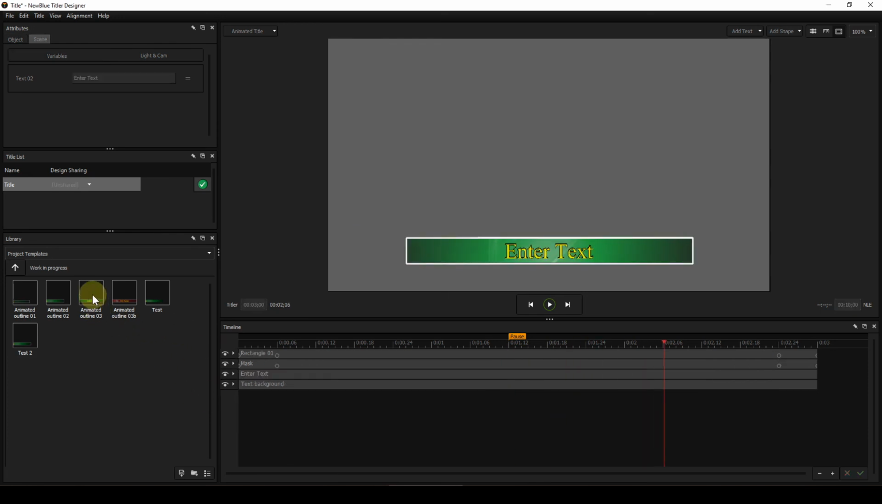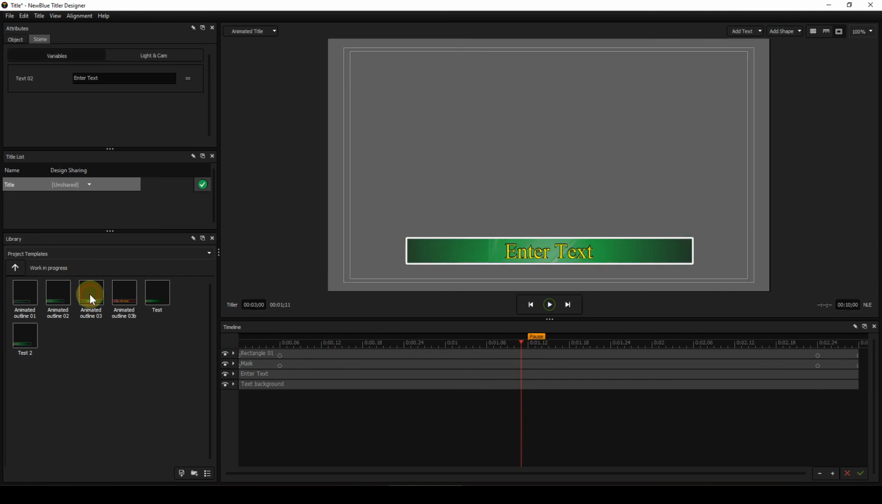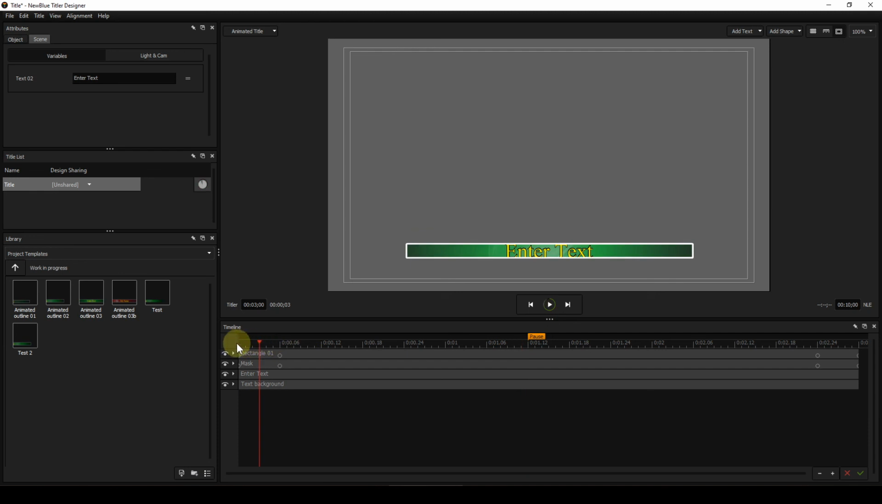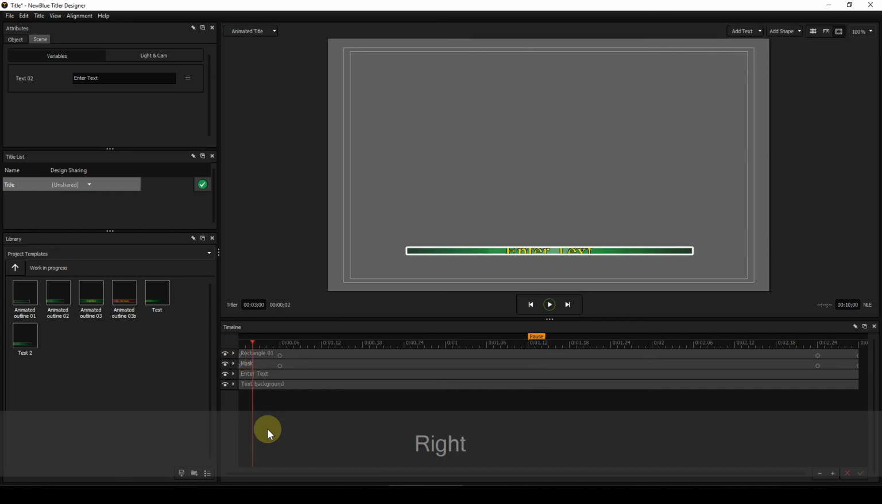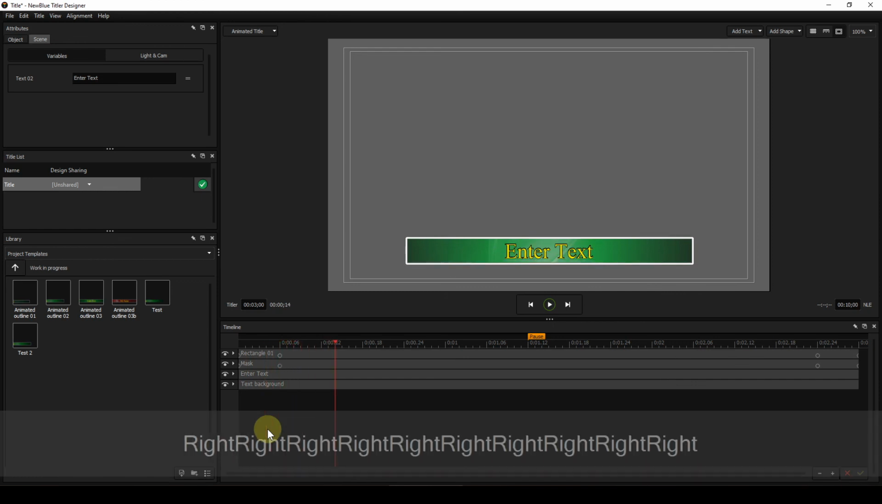Just look at this final one, which is similar but a lot easier. This is just opening up a rectangle and using a mask to reveal the text and the text background.